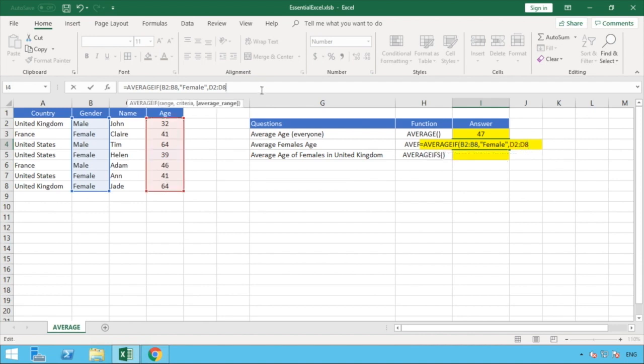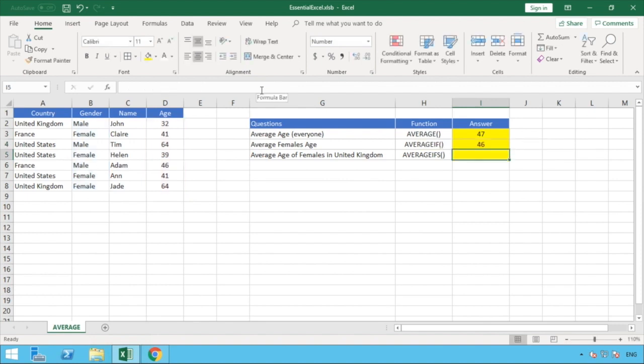So to finish our formula, we just do our close brackets and then hit enter. And there we can see we've got the 46. So it's slightly different. Comparing the overall average age to the average age of females, we can see that females are 46, so one less or one below the 47.